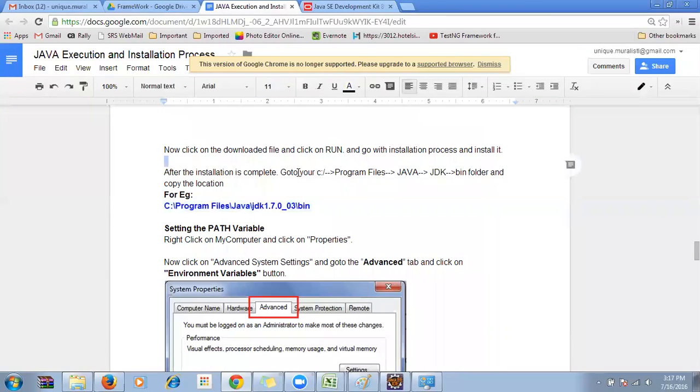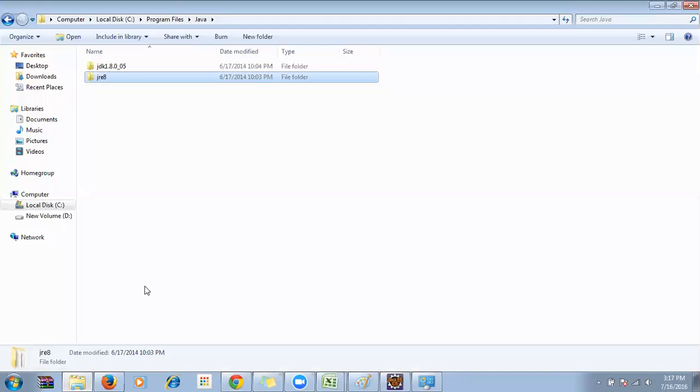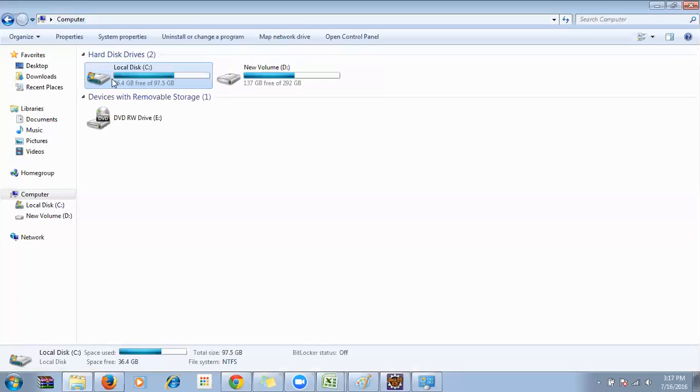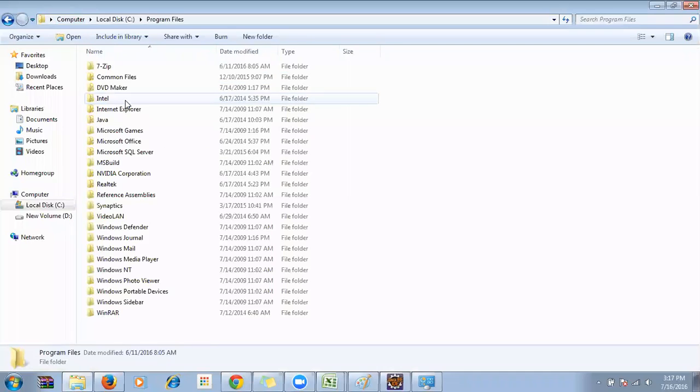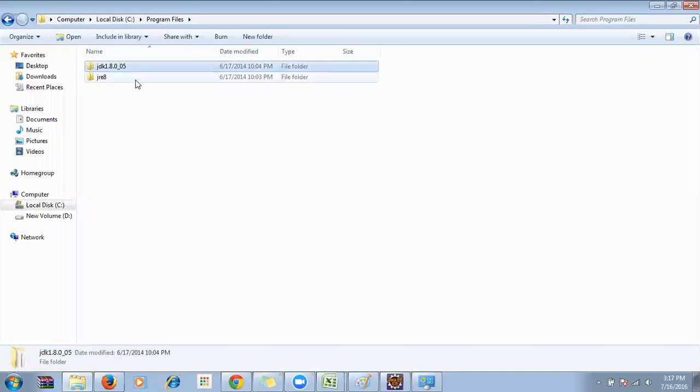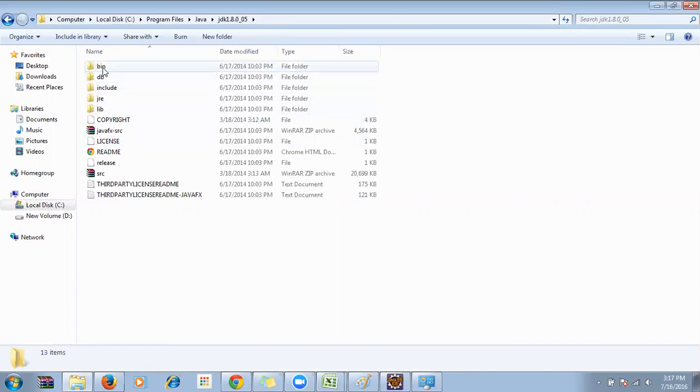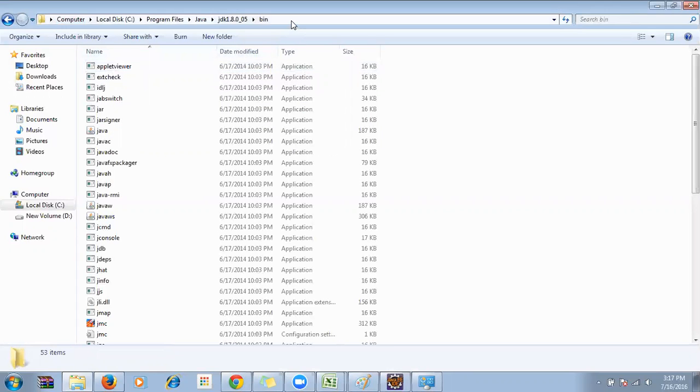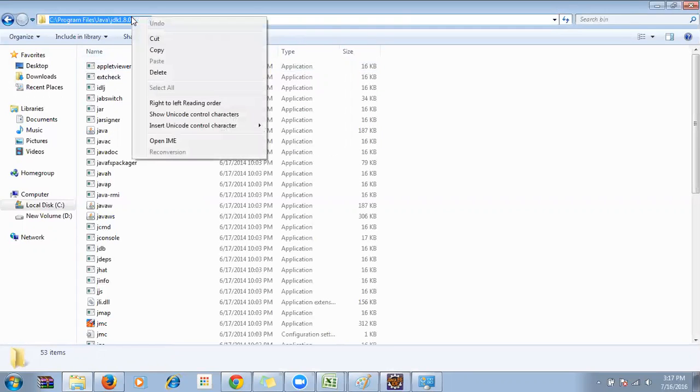Once you install the JDK, you can see under My Computer, C drive, Program Files, here under the Java folder, you can see a JDK folder. Double click on the JDK folder. Then double click on the bin folder. You'll come to this one. So click on here and copy the location.